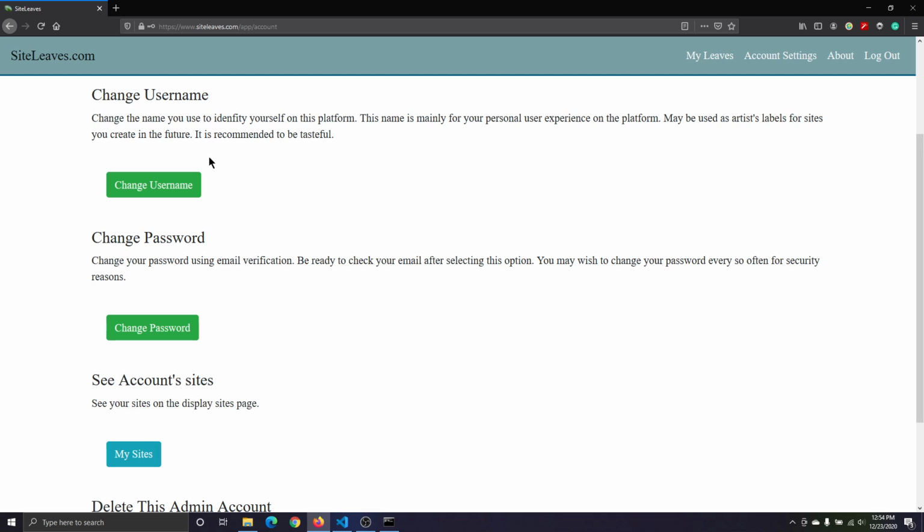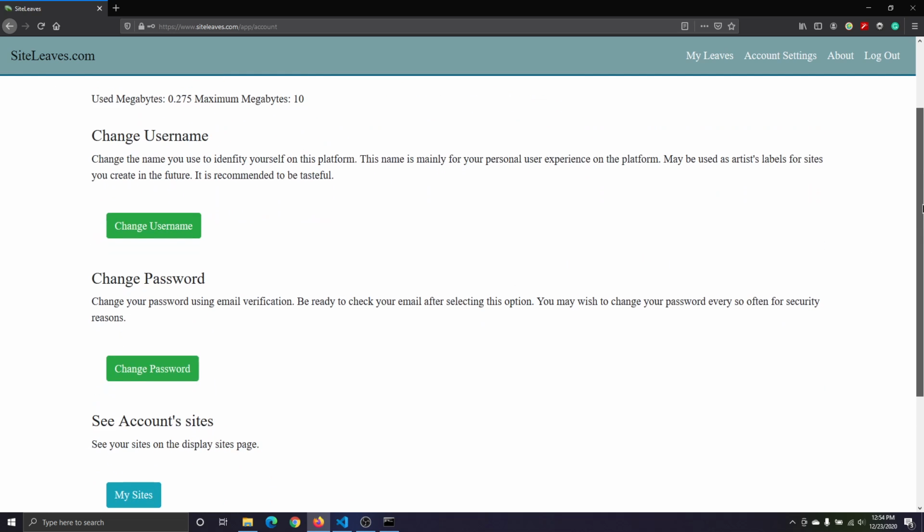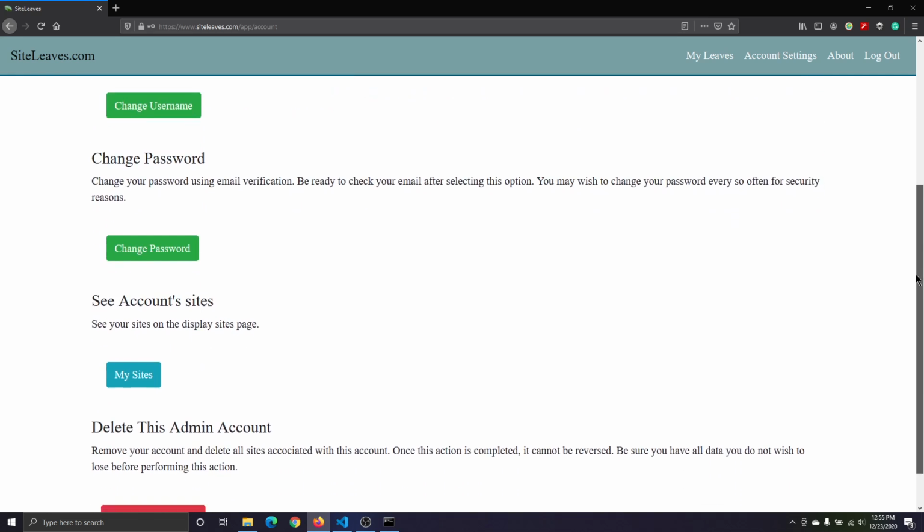You can change your username. Sometimes you don't want this username, so you can change it to whatever you want. You can change your password. You will get an email to change your password if you want to do that.